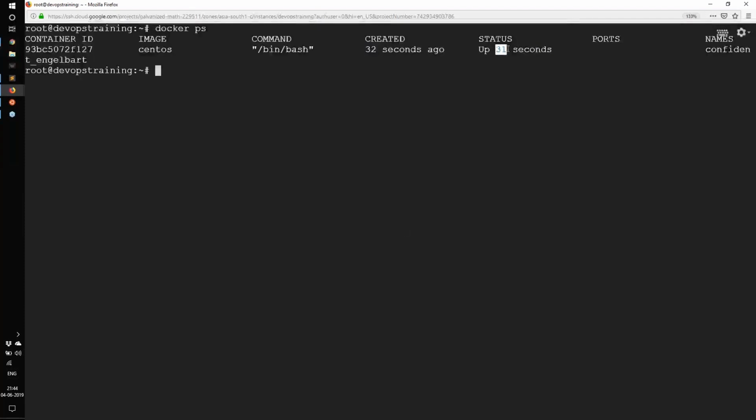So it literally took me 1 second. Technically, it was even less than a second to bring up a container using an image. The ports are blank because I did not expose any ports at this point. And there is a name of the container, which is confident eagle bark. So there is always a randomized name assigned to each and every container that you create. There is a way to assign a specific name to the container, but we'll talk about that in a short while.